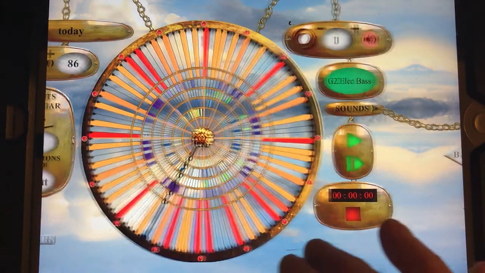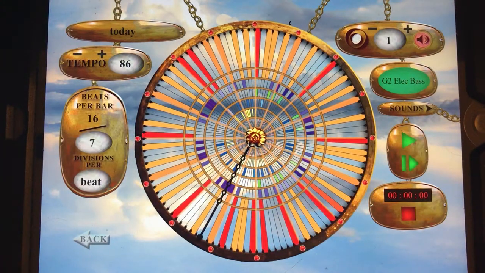So that's basically the record and MIDI features of the app, and yeah, I hope you enjoy it.